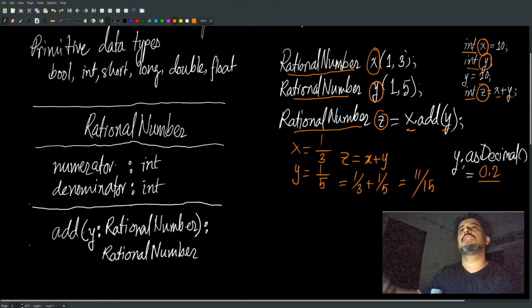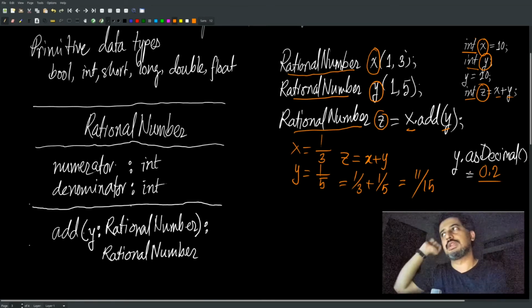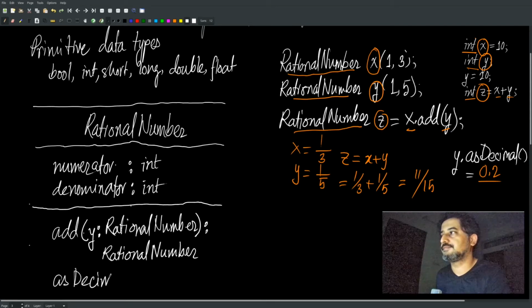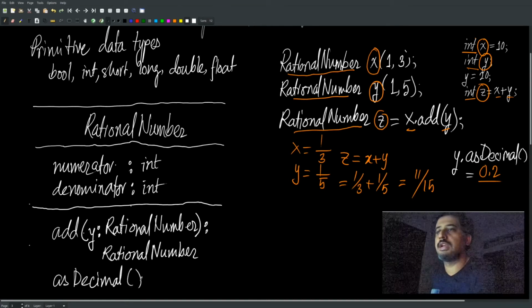So if I need to support this operation within this rational number data type, what is it going to be? The name of the operation is going to be as decimal. Let me switch the color because the other things are in a different color. So the name of the operation is going to be as decimal, but it is not returning a rational number to me.